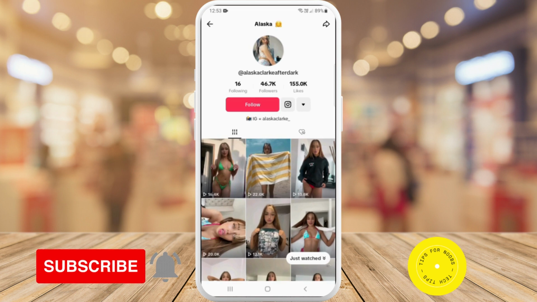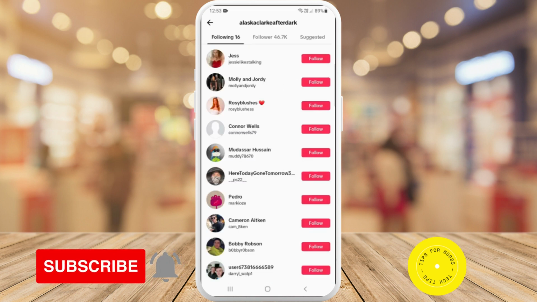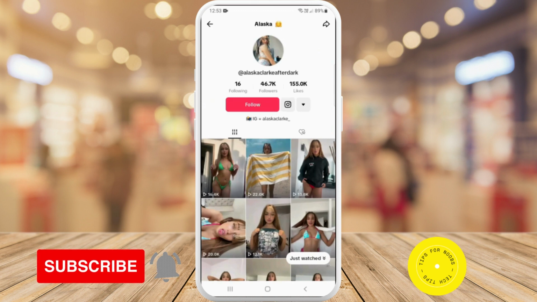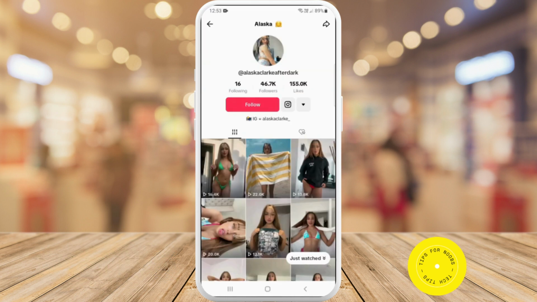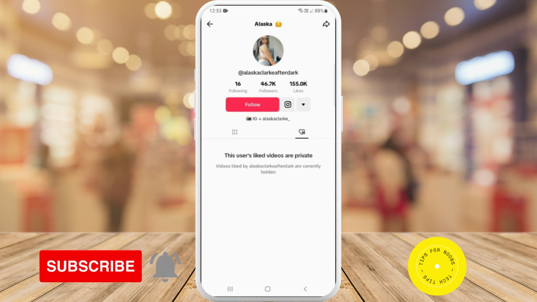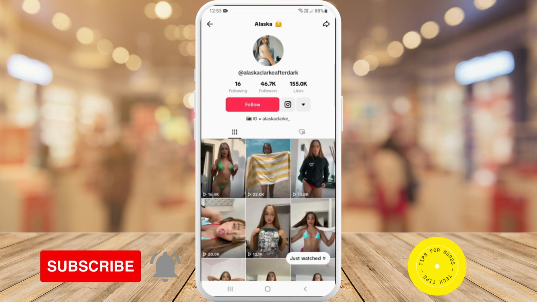So if I tap on following, then you can see whoever they're following. You can tap on their likes and see their total likes. You can scroll across and see the user's liked videos, but only if they've allowed that option in their profile, but this one's private. But as you can see, there's no actual option to see somebody's reposts.